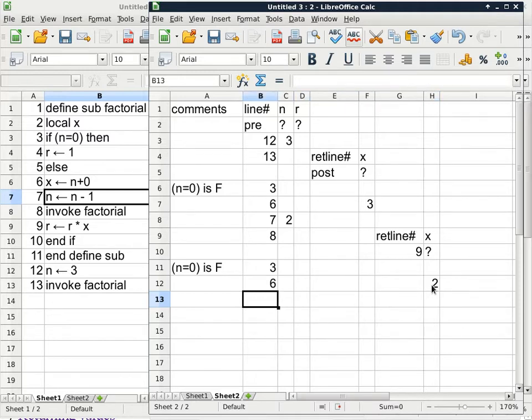On line 7, we decrement n by 1, so n goes from 2 to 1. On line 8, we're going to do pretty much the same stuff, in fact exactly the same stuff. We just say return line number and then x.